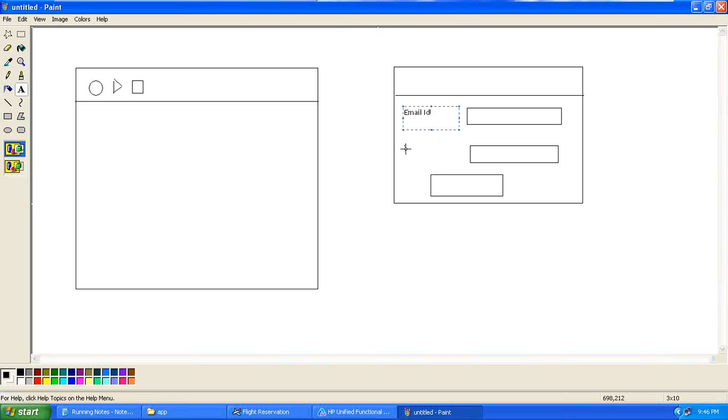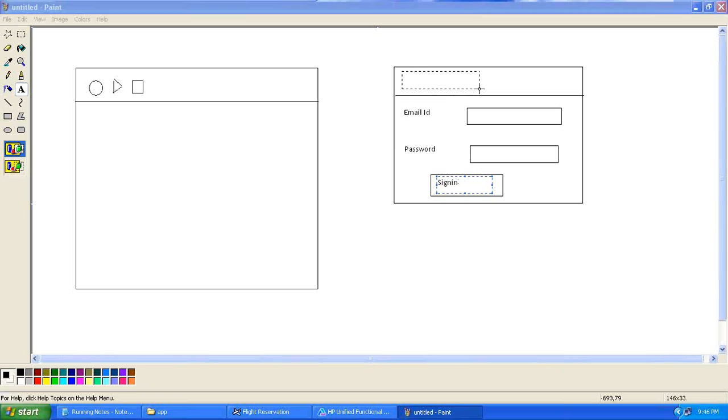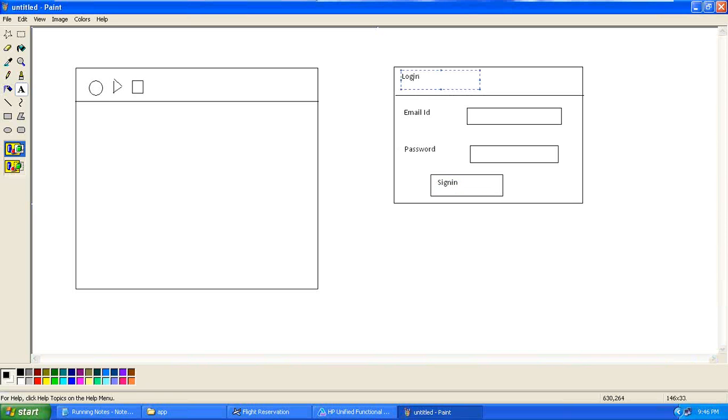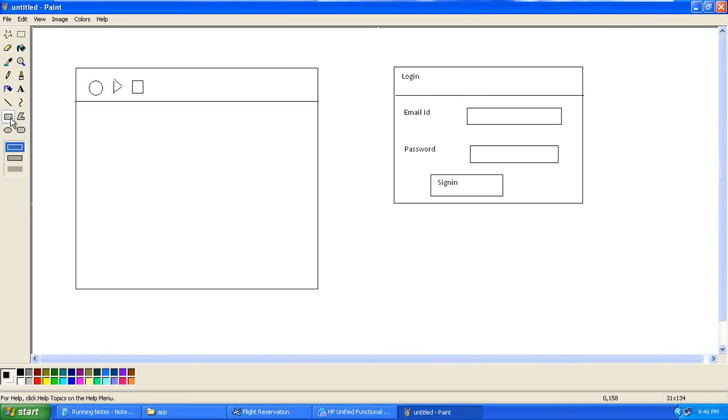This is the email ID, and this is the password field, and the name of this button is sign in button. And the title of this particular application is login. Once I log in to the application, the next window that would be displayed is the home page of my Gmail application.